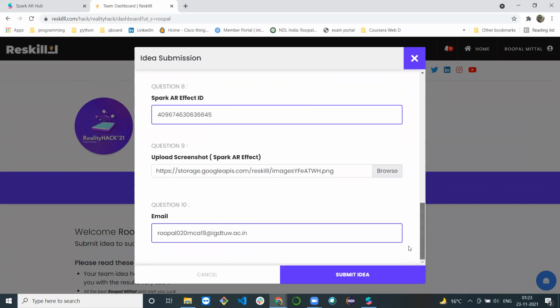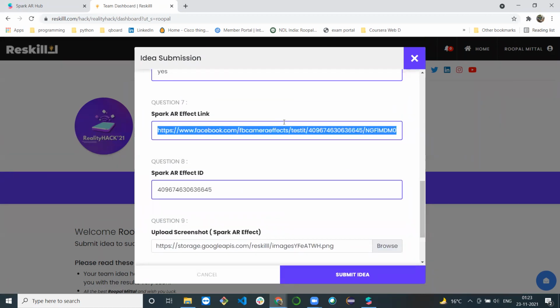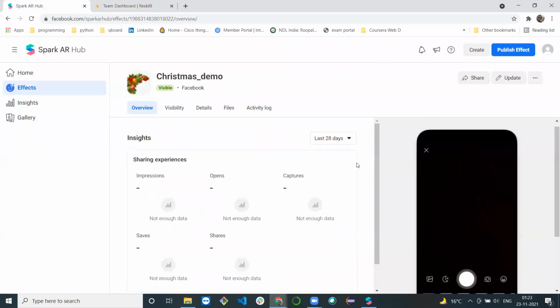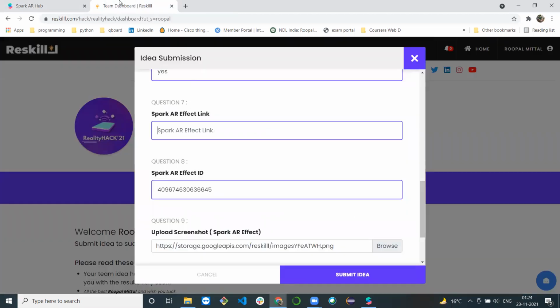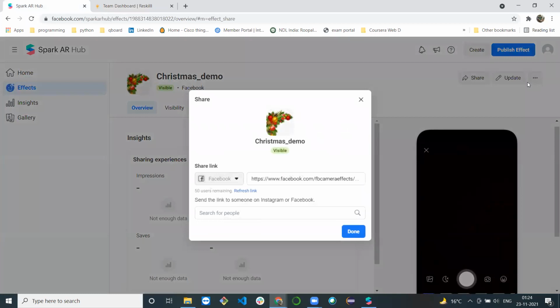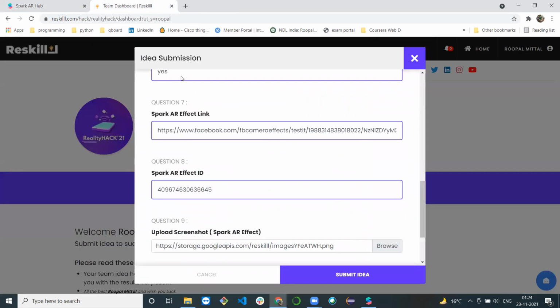I'll fill in the details, then I'll move on to adding the effect link. I've already copied it down, so that is there. I can get the effect link from here, as you can see. I'll paste it here. From the three dots here, I'll copy the effect ID and paste the effect ID here.